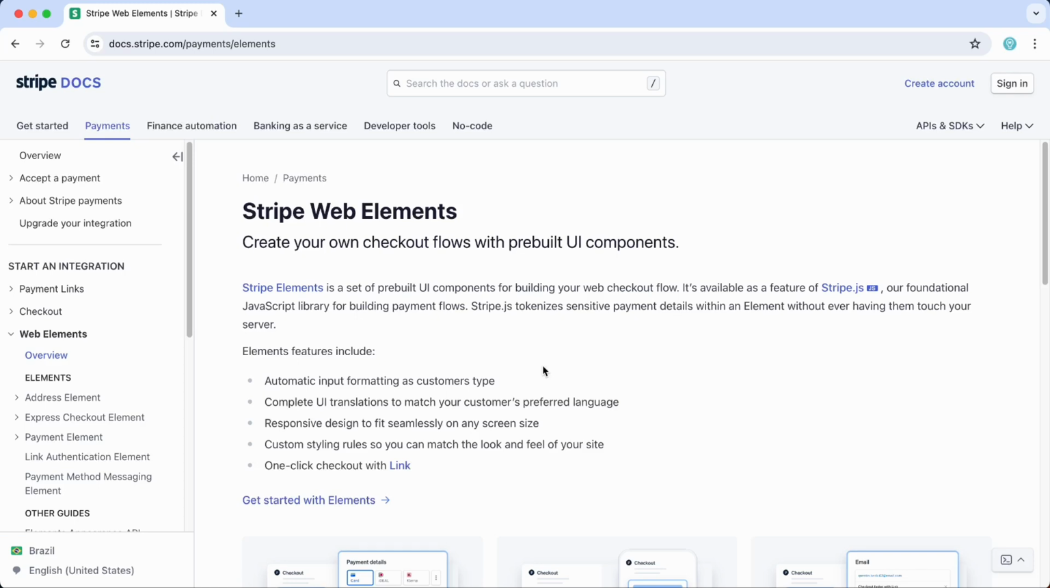Hello and welcome. In this video we're going to learn about Stripe Elements, which is a set of pre-built UI components that allows us to securely collect payment method details like credit or debit card details from the front end and send them to the back end for further process. There are several UI elements that Stripe offers, but in this video we're going to focus on the card details.